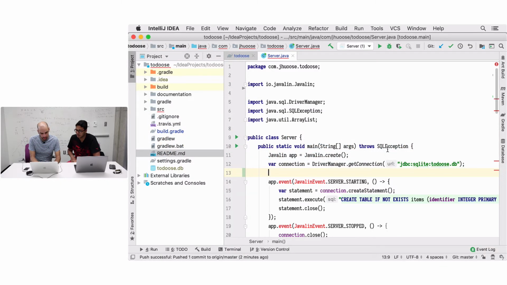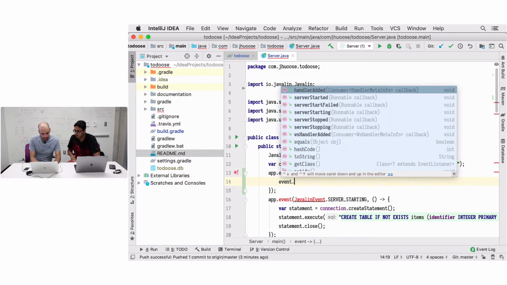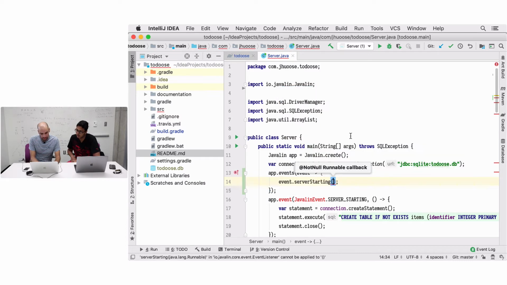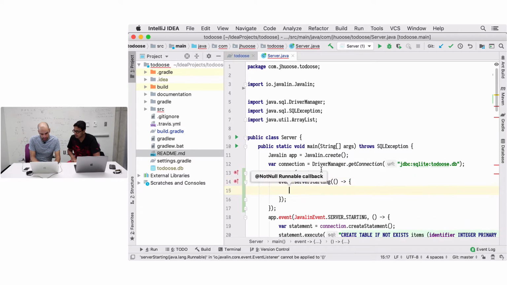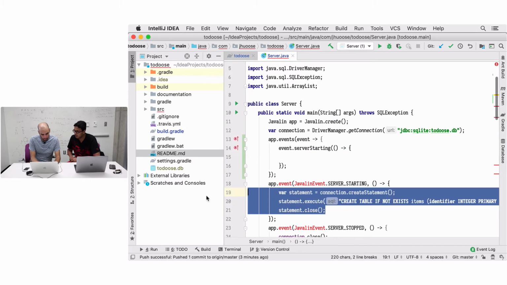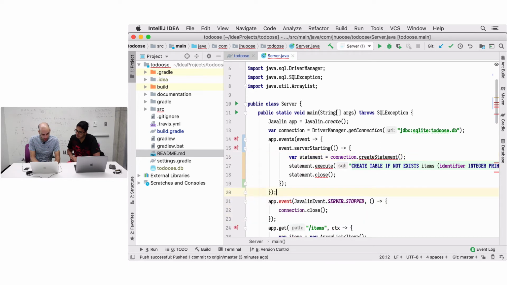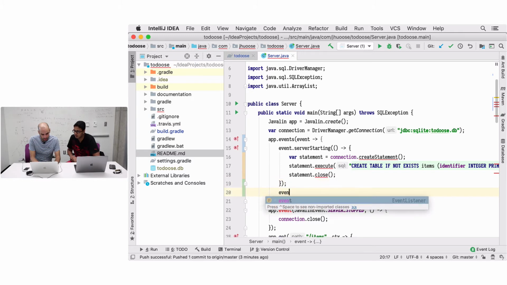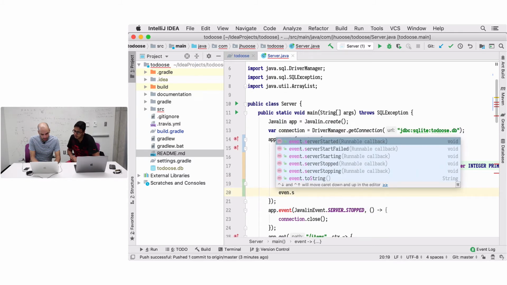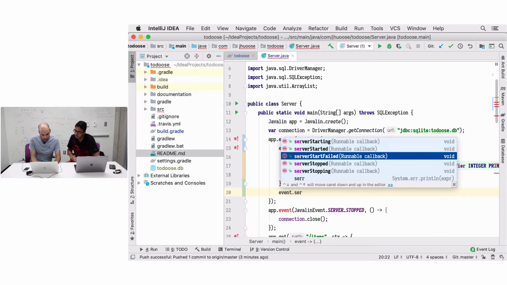App.events, event, and then event server starting, and callback. To be honest, this is a lot more convoluted than what it was before. Maybe. And similarly for event server stopped.